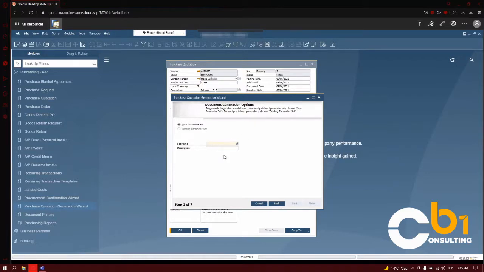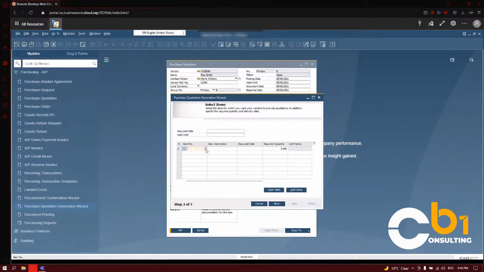So let's head over and give a set name. So test set name, with a description of whatever I might need. I can even skip this field, and it's going to tell me, do I want to base the quotation generation wizard on items or on purchase requests? I'm going to base it on items.